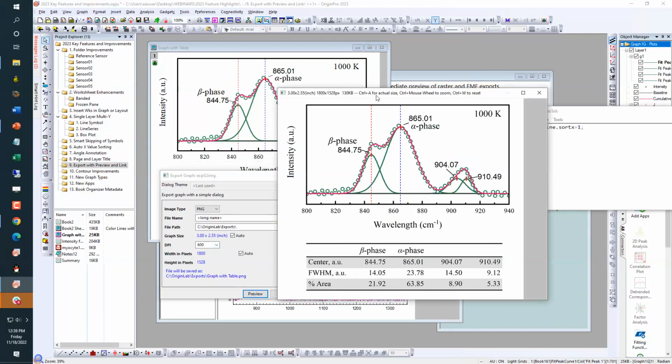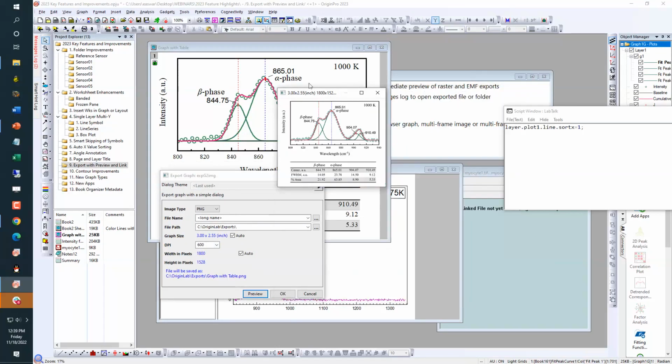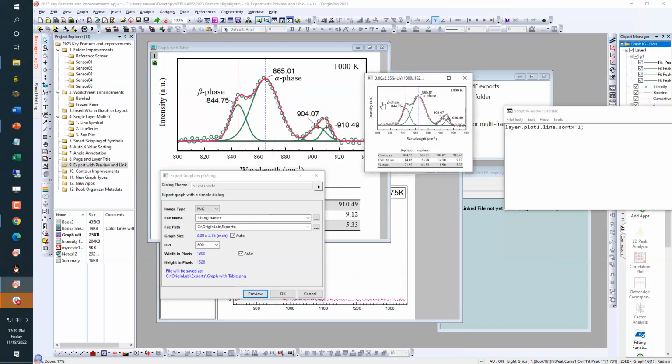And there are a few controls here. I can stretch my window. I can do Control W to reset. I can do Control A to show it in the true size of 3 by 2.55 inches. Keep in mind that only works with PNG and I believe JPEG. I don't think it works with TIFF. But at least for PNG, you can see the actual size.